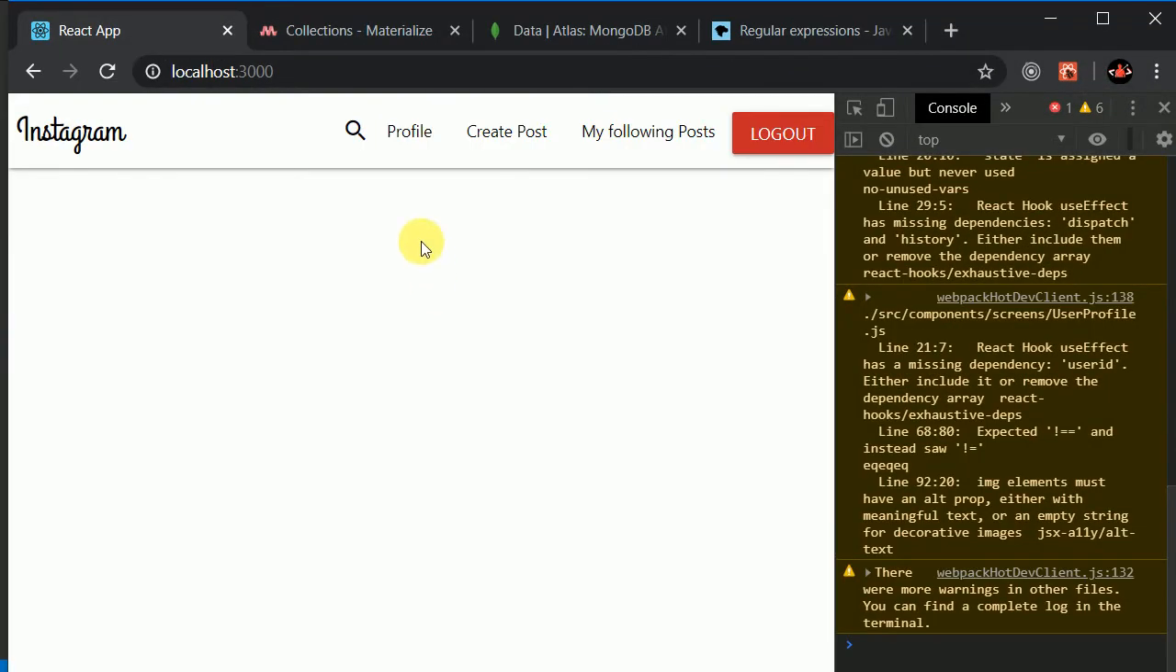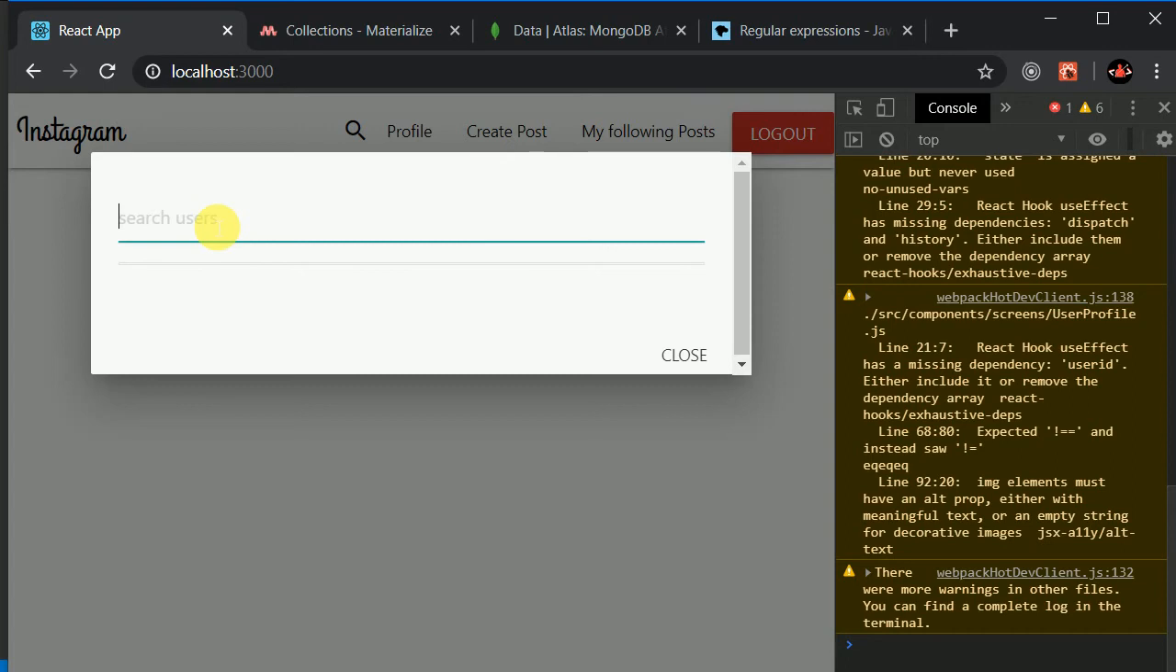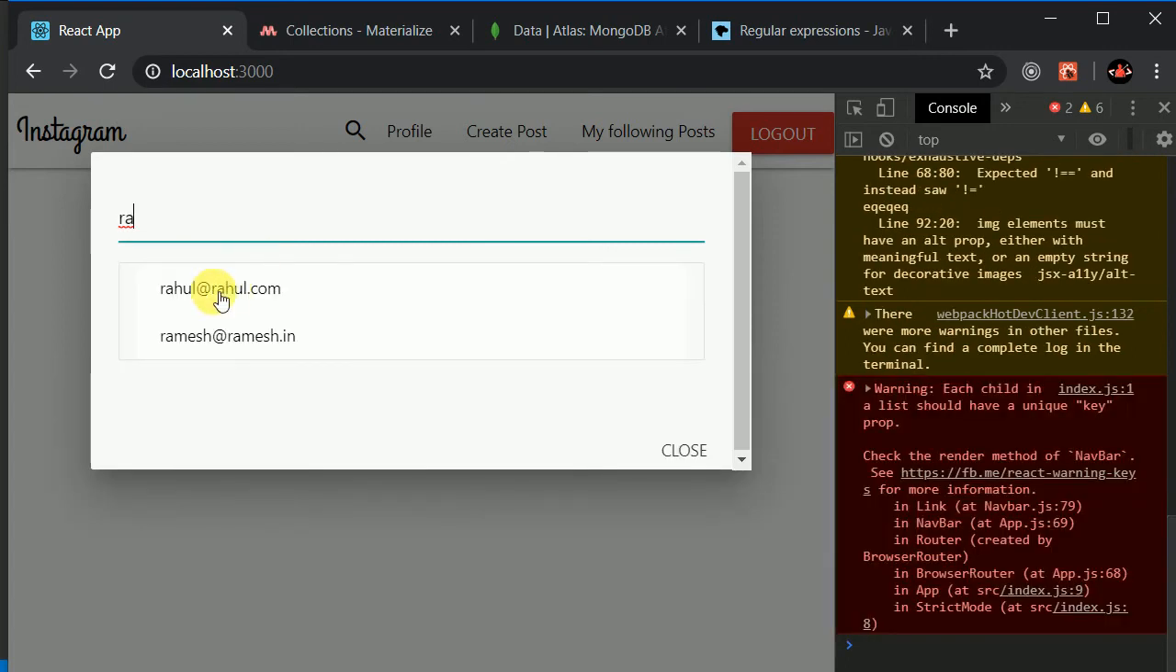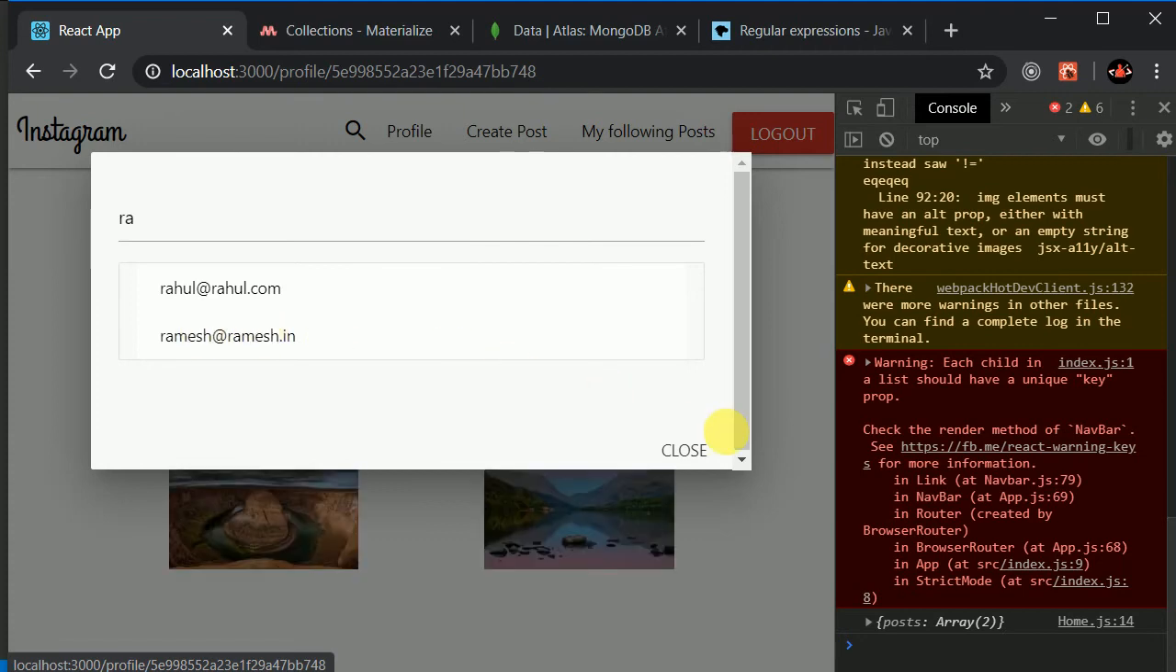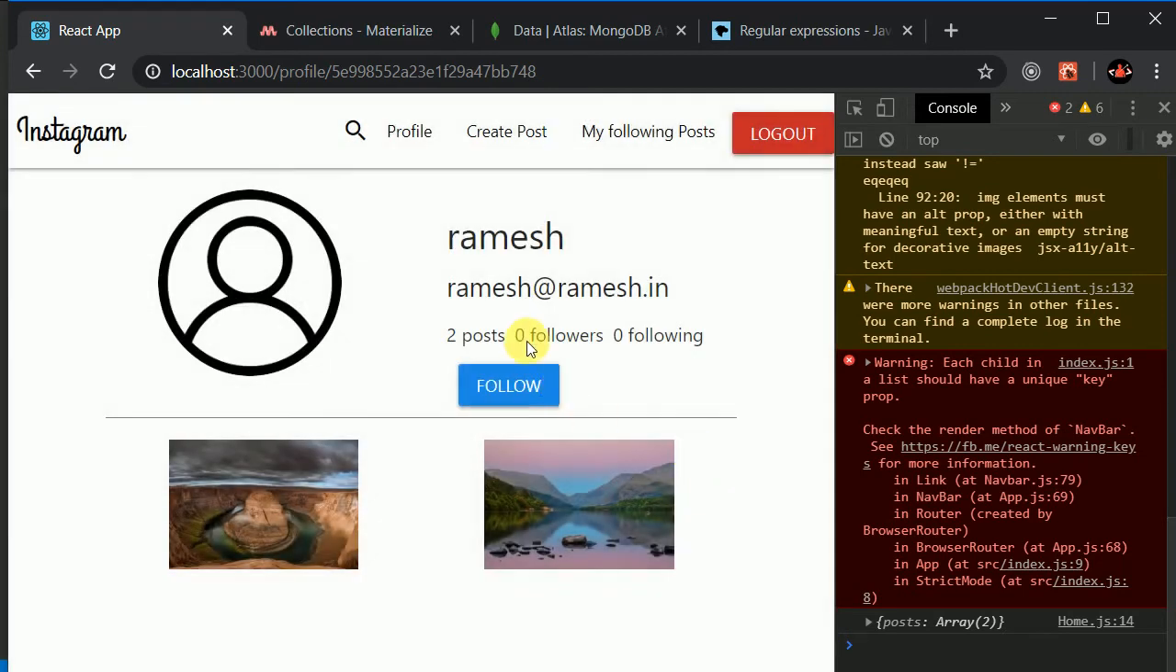Okay, so I will click on this search. I will search for RA, and wait for a few seconds. Let's see the profile of Ramesh. If I click on this here, I should see the profile of Ramesh.